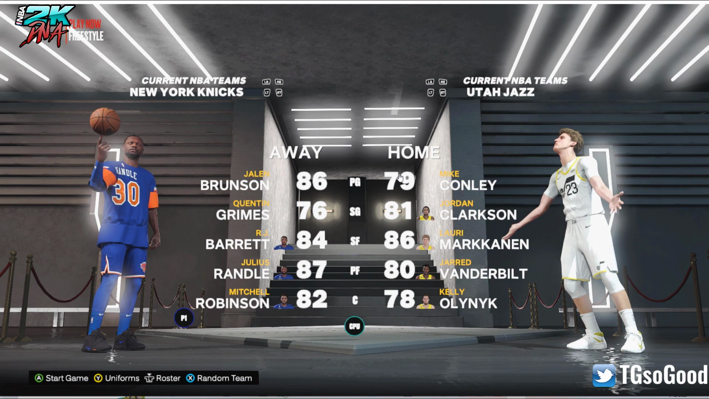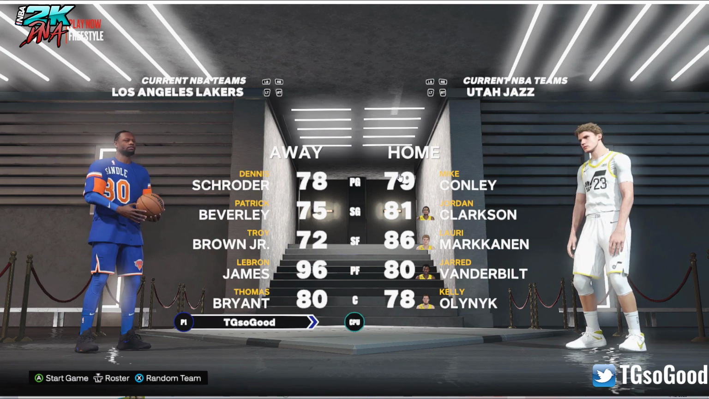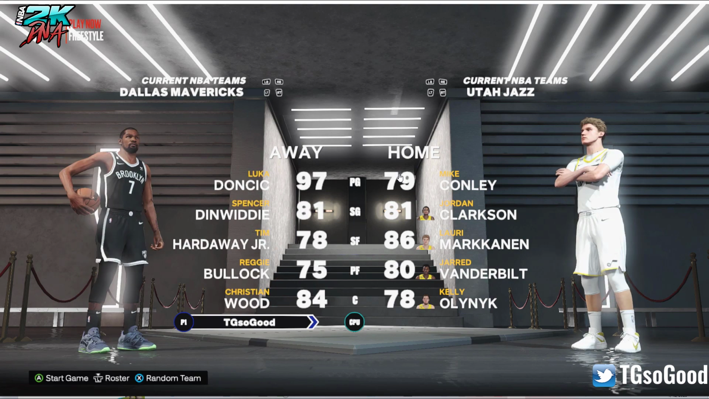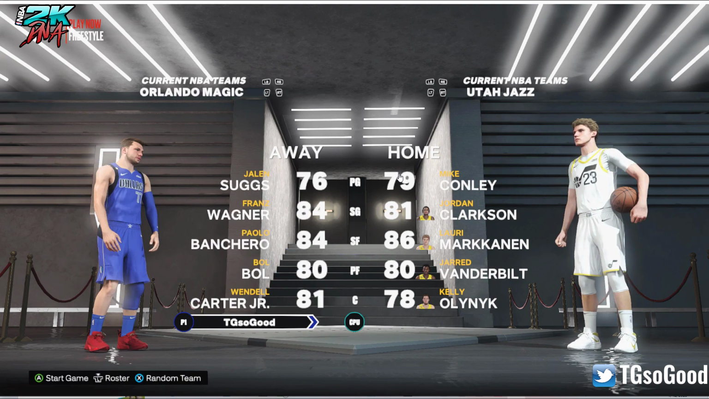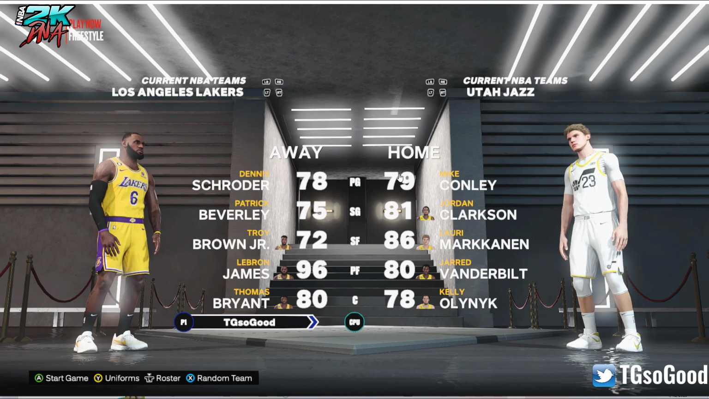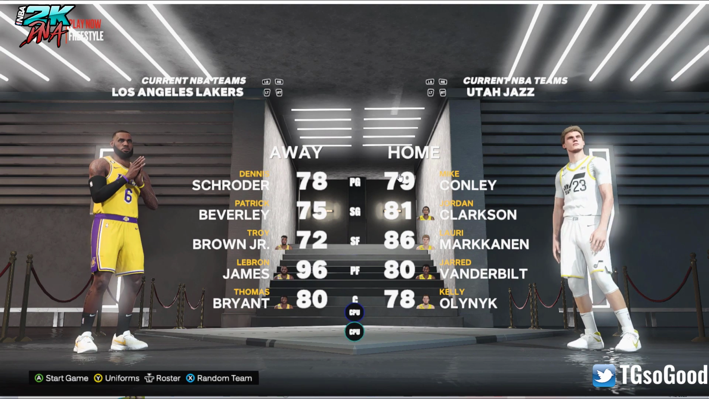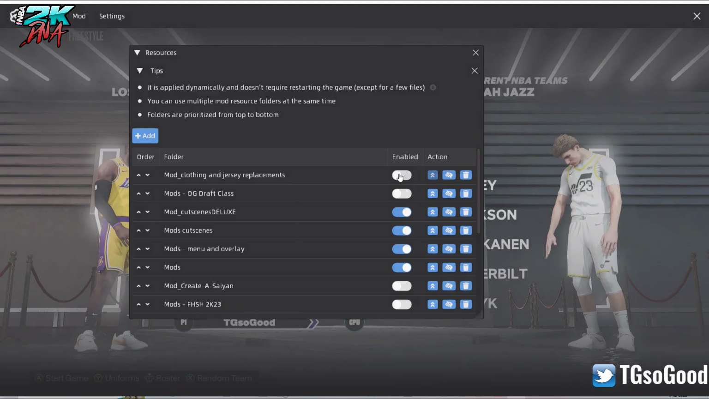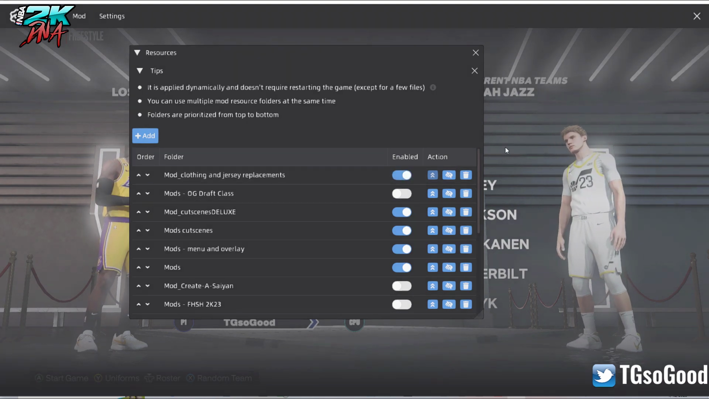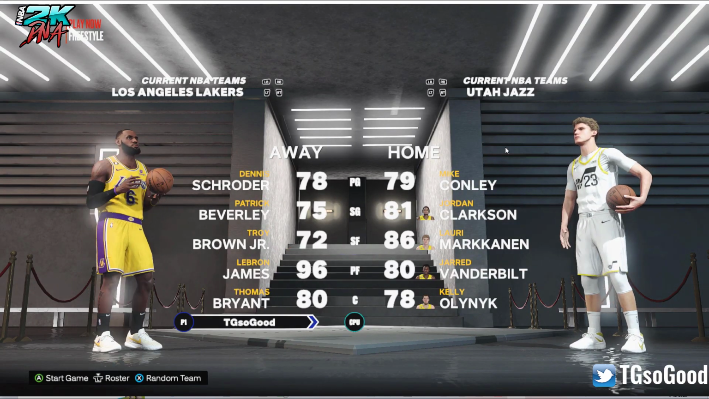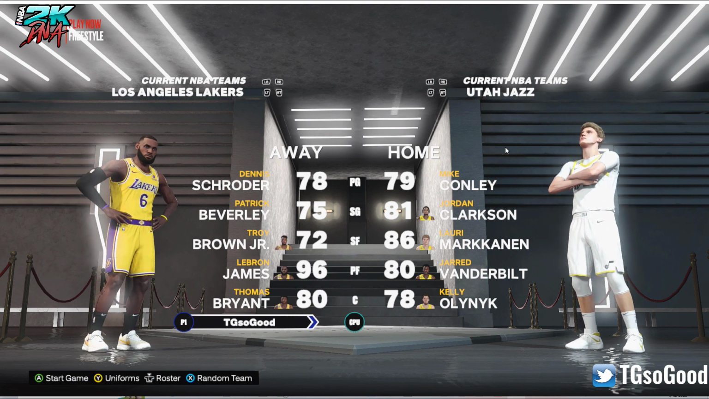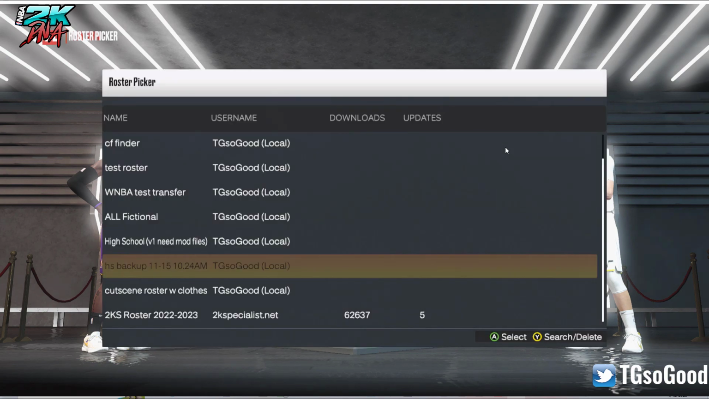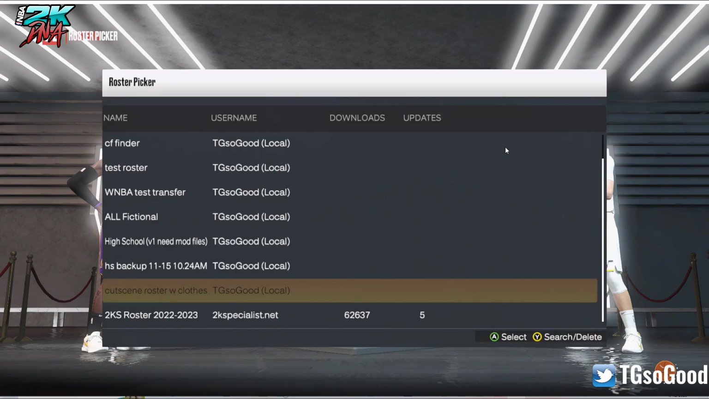See, on the right, the jersey has refreshed. On the left, it hasn't. But again, as we saw earlier, it just takes a little bit of time. It will refresh. Where's the Lakers? See? So now everything is back to working as it should. All right. So again, I'm going to turn it back on to continue showing you what I was going to show you. So now that I've turned it back on, just always remember to load up the roster, which is called cutscene roster with clothes.